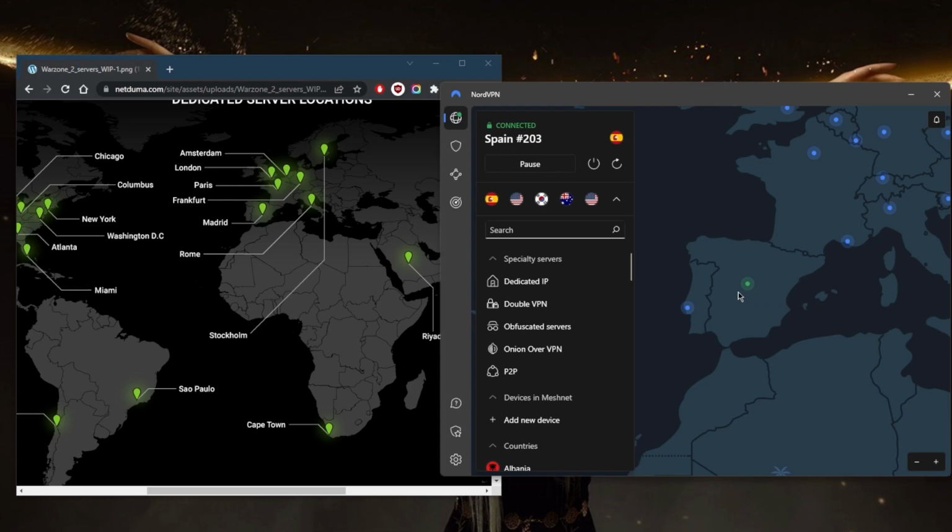So now that I'm connected to Spain, I'm actually minimizing the distance between the VPN server and the game server so that they're right next to each other. Essentially, they're in the same country. And that way, I'm going to be getting really good ping. So this is pretty much the best way to minimize your ping, especially if you're having ping issues.